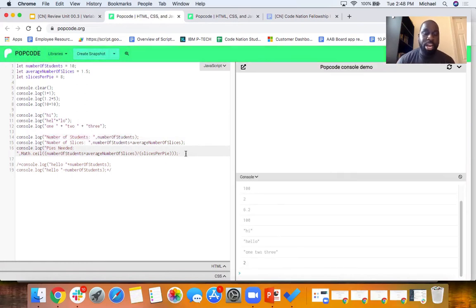Here we have some variables used in the console, okay? So we have number of students that we've declared above here, which is equal to 10. It tells us number of students that we put here in the string, so we know which value this is aligned to. So number of students is 10. Number of slices, we're doing some multiplication here with our two variable names, number of students and average number of slices, and we're getting 15, right?